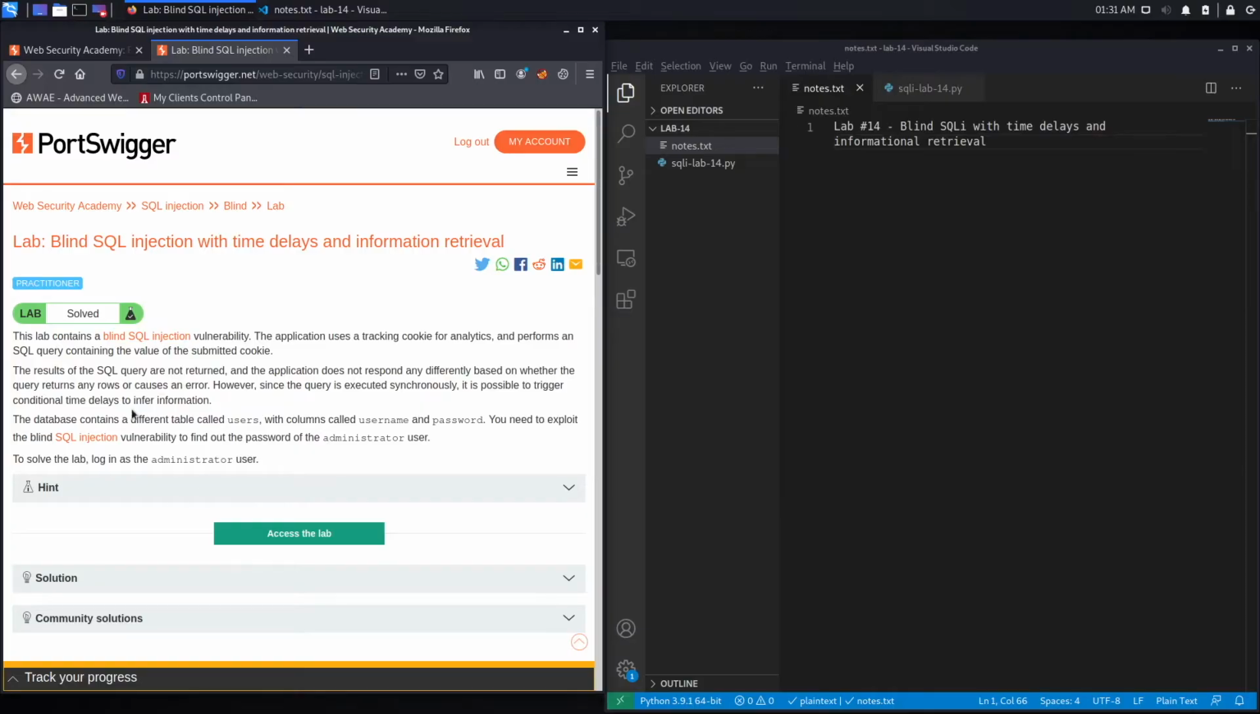Alright, let's get started. This lab contains a blind SQL injection vulnerability. The application uses a tracking cookie for analytics and performs a SQL query containing the value of the submitted cookie. So we've got the vulnerable parameter, the tracking cookie. The results of the SQL query are not returned, and the application does not respond any differently based on whether the query returns any rows or causes any error.